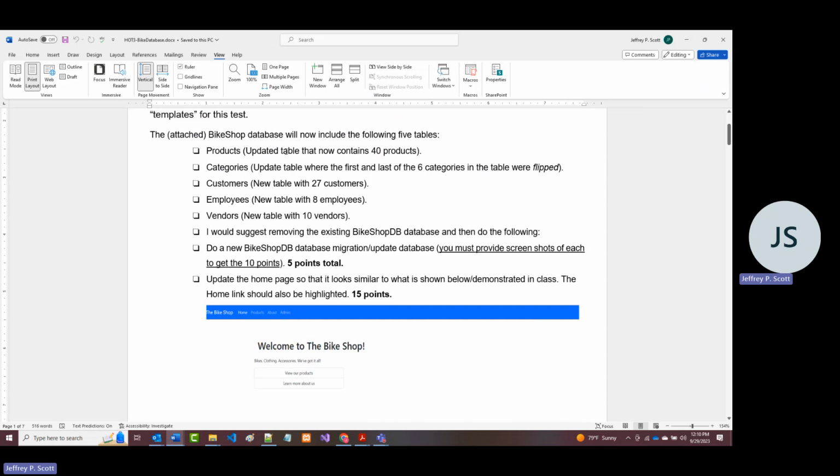So again, products has been updated. It now has 40 products. Categories, I flipped accessories and wheels back to the way they were originally. We added a new customers table with 27 customers in it. We added a new employees table with 8 employees in it. We added a new vendors table with 10 vendors in it.